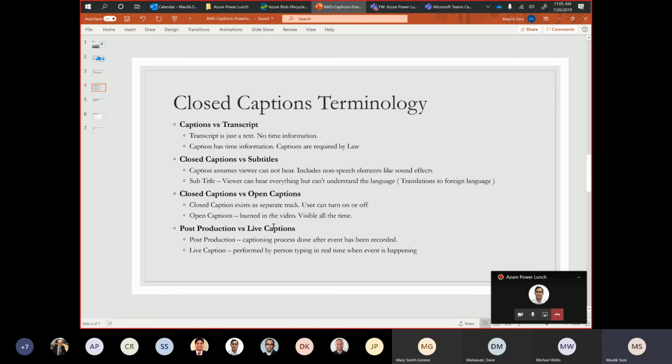There are various terminologies around captioning, closed captioning, and subtitles, so we can take a look at the differences real quick. The first thing is captions versus transcript. A transcript is just text. There is no time information. If you remember Azure Video Indexer, it can generate a transcript for an entire video. So there are intelligent capabilities which can generate transcripts. In general, a transcript does not have the time information when the word or the sentence was spoken. Versus a caption, which has the time information.